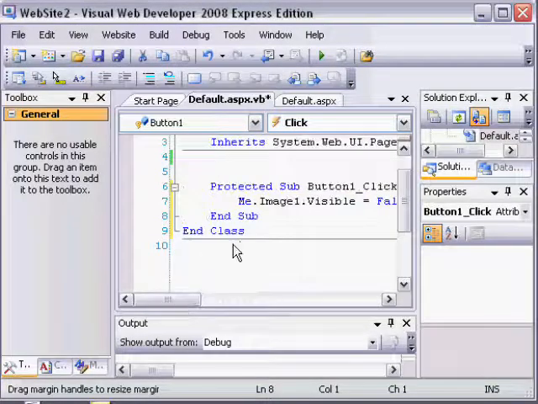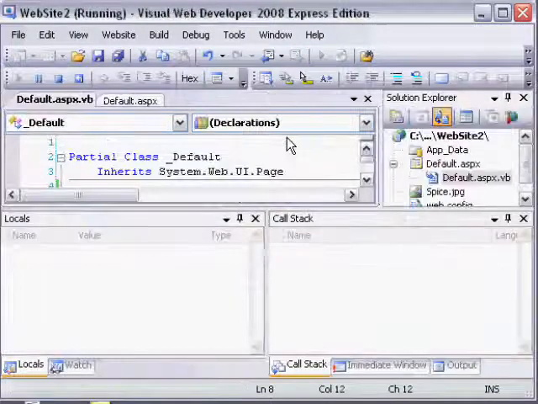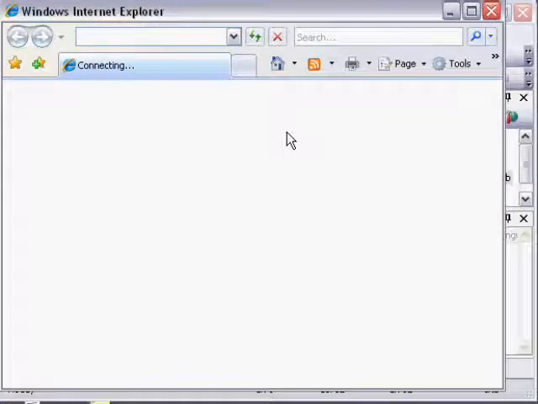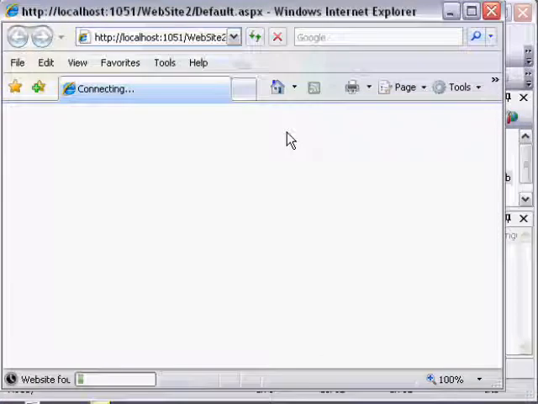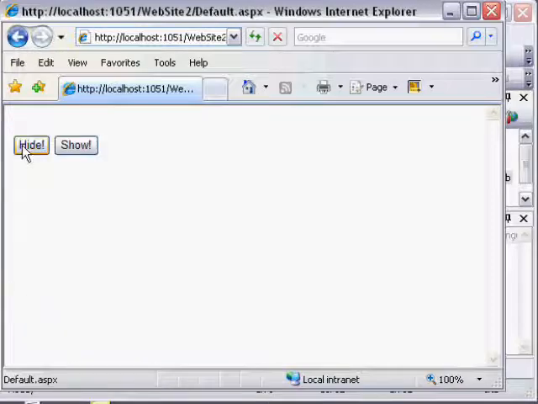So then the next thing I'm going to do is save my application and debug again. Anytime that you make a significant change to your application, it's a really good idea to try it right at that time, if possible. So now when I click my hide button, the horse is gone. And there's no way to get her back without starting over because we haven't built our show button yet.